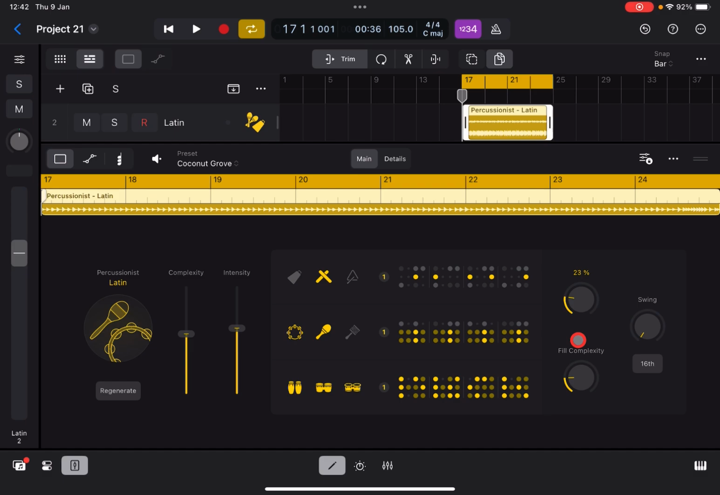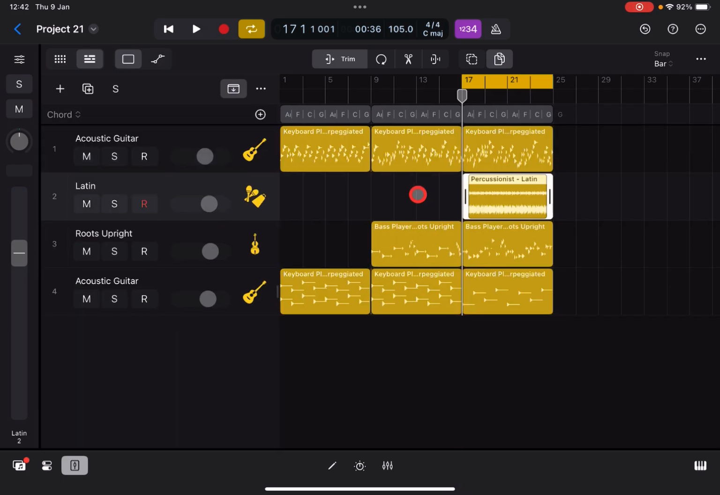Not a lot of fill amount going on. We don't really need to do that. All of this stuff we can leave in. Complexity, let's start with it being really low. You can have them play quite loud though. And let's just see how that sounds, with this percussion. Let's switch this off and take it from here.